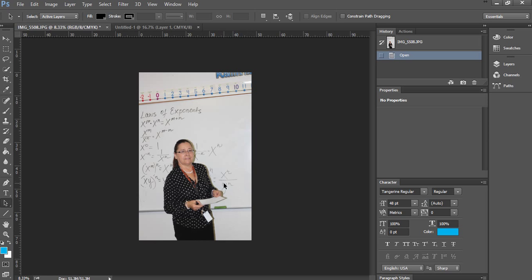So I see Mrs. Gibson. I have quite a bit of her here. I've got this busy stuff going on up here, which I probably don't want. All right, so I'm going to do what we call a crop. Almost all pictures that we put in our yearbook are going to need to be cropped. So this is where we're going to start.